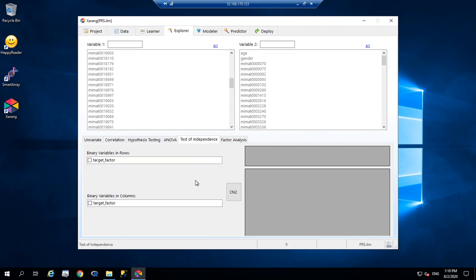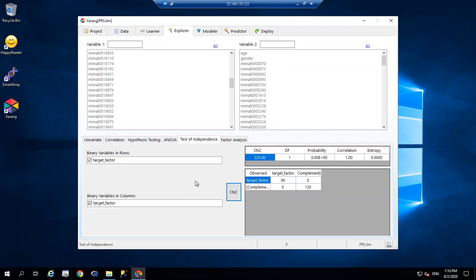Test of independence is when we want to compare binary variables together, and here we just have one, the same. Then you see there are going to be two values. Target factor is 1, complement is 0. But if you have more than 2 values for a target, a categorical target, you're going to have more items in this list.